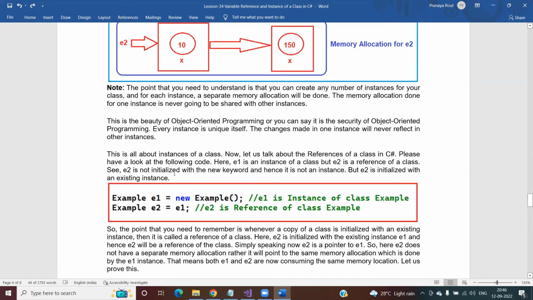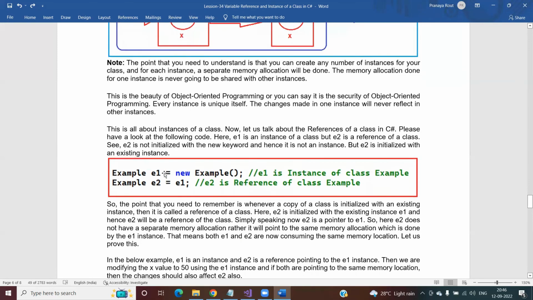But e2 is initialized with an existing instance. What is the existing instance? e1. So the point that you need to remember is whenever a variable of a class is initialized with an existing instance, then we call it a reference.